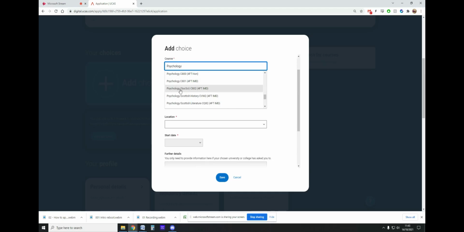So if you're on the arts humanities, for example, there's the psychology social science, that's C802. But there are other codes at the same universities that correspond to arts or science, and you want to be sure you're picking the right one, okay?